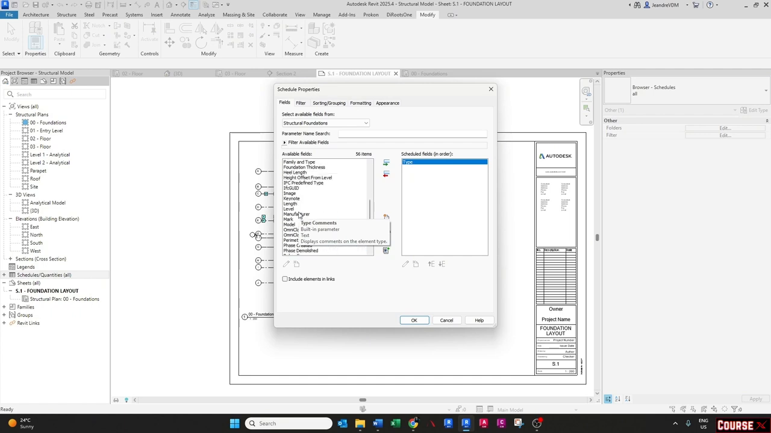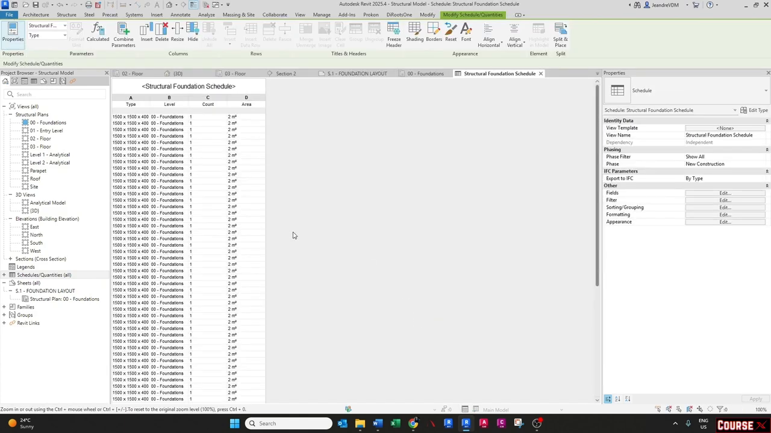And then you can also give it the level you want. There's quite a lot of options here. You can also have a count, how many of them are there. And you can also have the area of that specific footing. So there's a lot of options that you can choose here. Okay, so let's say okay for the moment. And this is how it then displays.